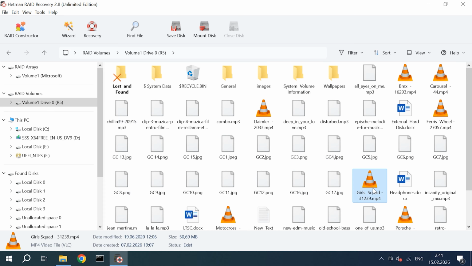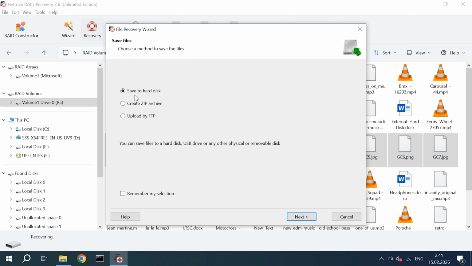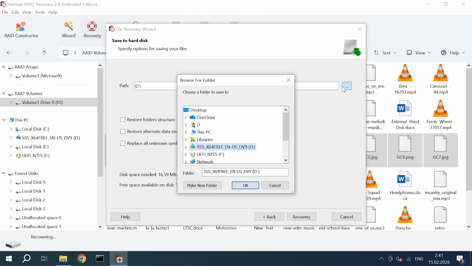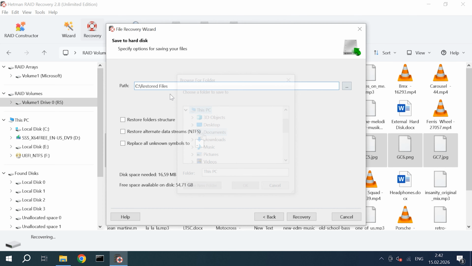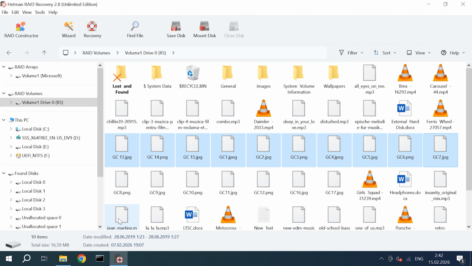Next, select the files you need and click Recovery. Then specify the path where you want to save them, the drive and the folder. Once finished, they will be located in the specified destination.